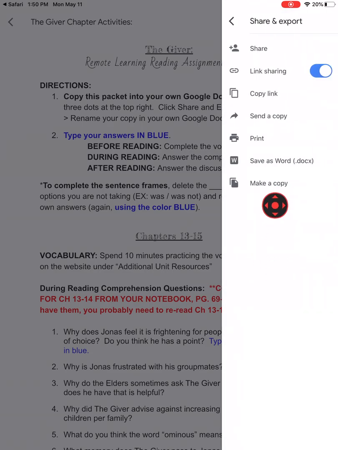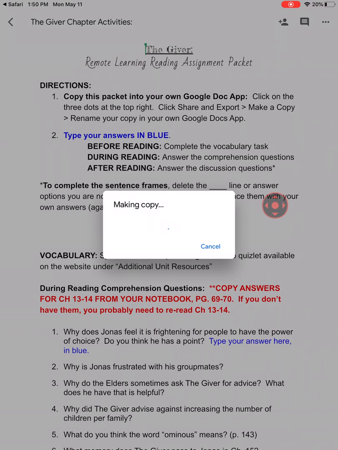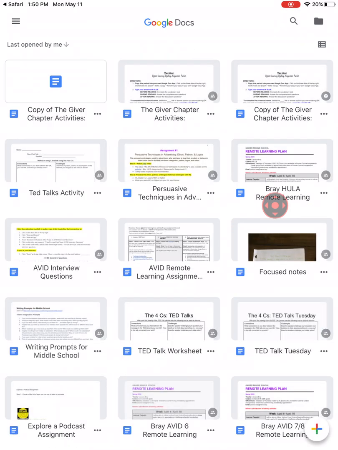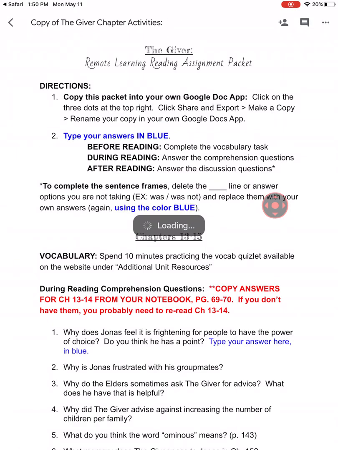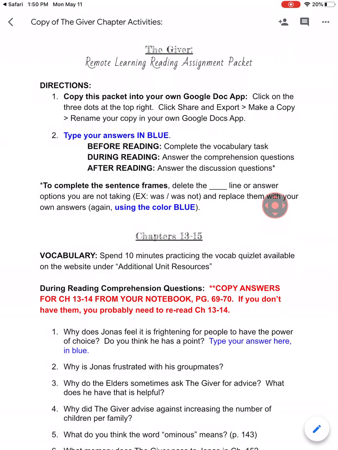You're going to click Make a Copy. And it might take a moment or two to go ahead and make a copy, depending on how large the file is. You can see a new copy of the activity or the assignment popped up, and now it's called Copy of whatever your assignment title was.